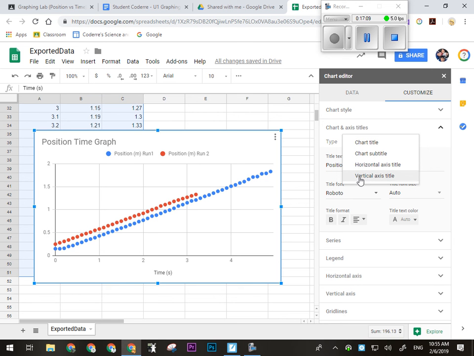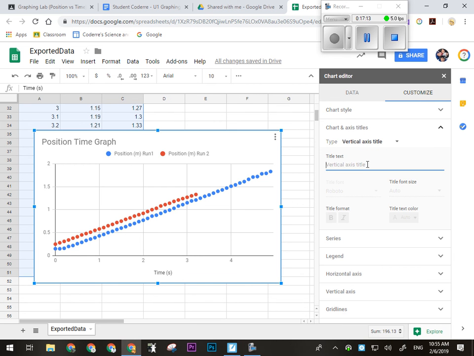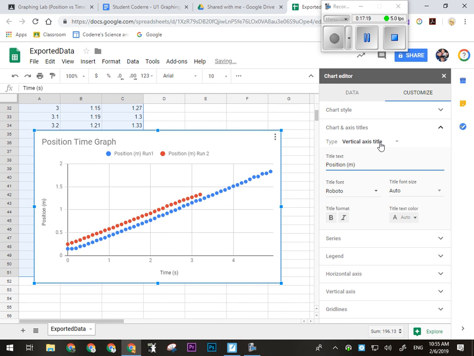So I have to change my vertical axis title because it doesn't have one right now. I just write position in meters. It updates automatically, and it shows up here. Now, luckily for this group, they don't have any data that doesn't fit. Their data is perfect. They have no points that are out. If your group has points that are way up here, it's easy to eliminate them. I'll show you how in just a second.